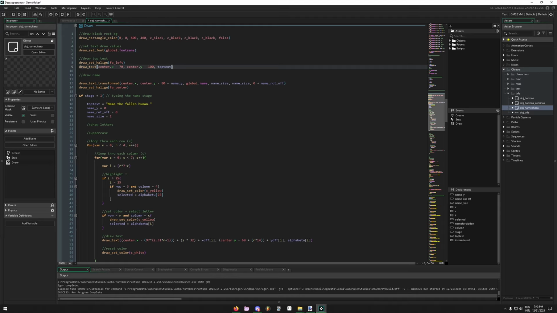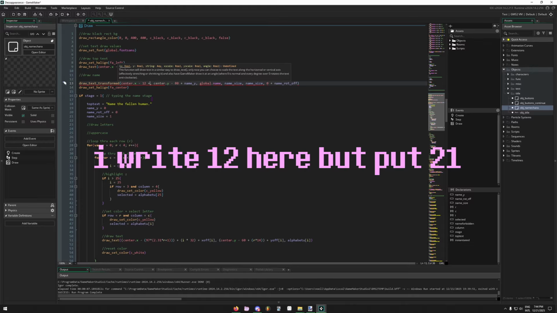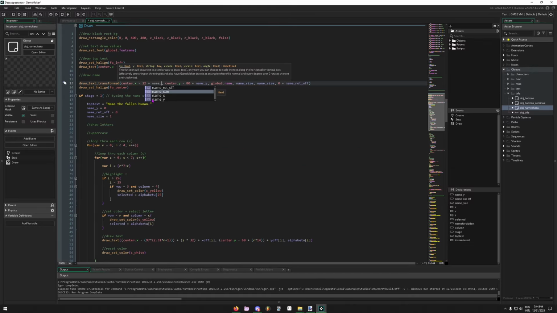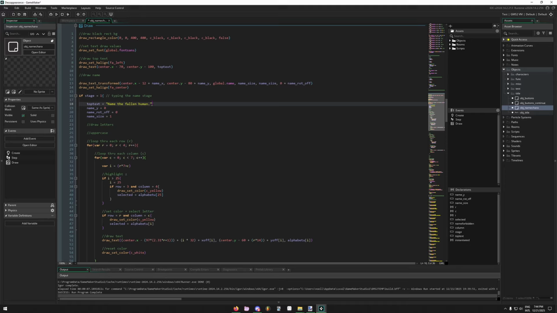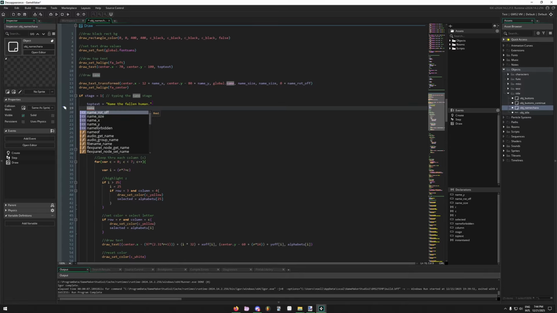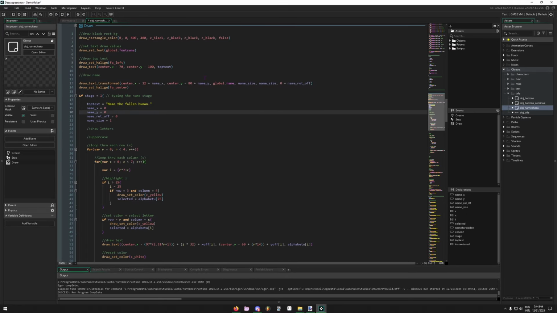Then in our draw event back down here, it's going to be center x minus 21 plus name underscore x, like that. And of course we need to make sure to reset it if we cancel, saying, oh no, I don't actually want this name, because if we don't, it's just going to keep it, and it might look a little weird when it jumps around. It won't be very smooth.